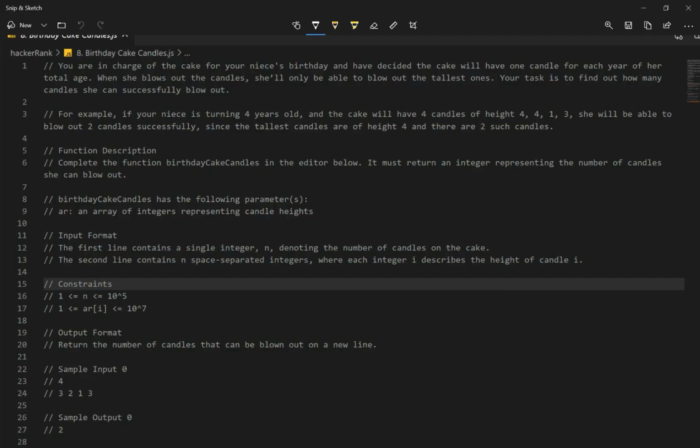When she blows out the candles, she will only be able to blow out the tallest ones. So only the tallest ones. Your task is to find out how many candles she can successfully blow out. So we want to find out how many candles she can blow out.